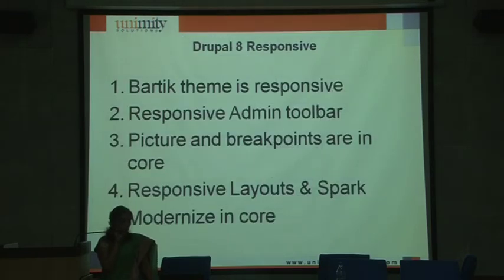The other important responsive features that are available: it has a responsive admin toolbar. It brings breakpoints and pictures not as contributed modules but into core. It brings responsive layouts, and the Spark initiative also brings a lot of editorial features which will be responsive and available on multiple devices. It brings in Modernizr, which is a tool that helps in polyfilling all the functionalities to IE8 and IE9.